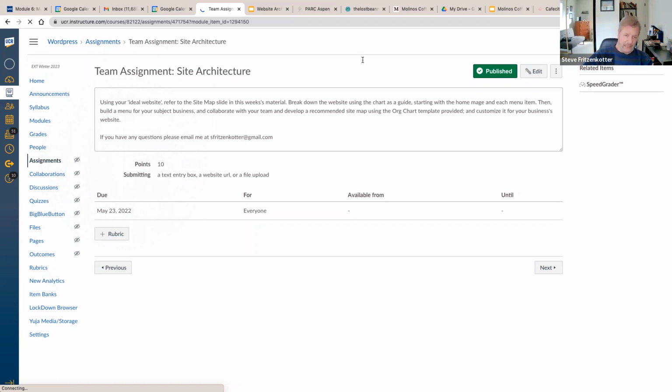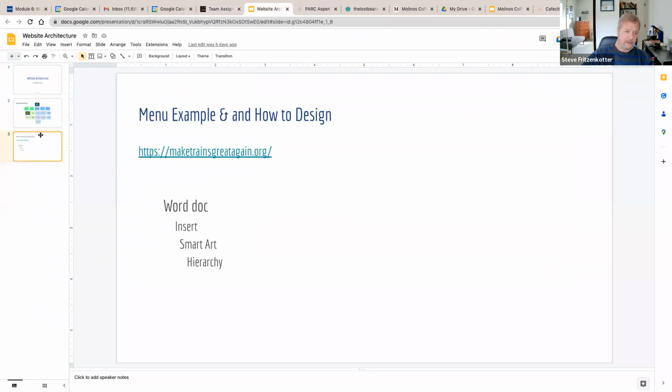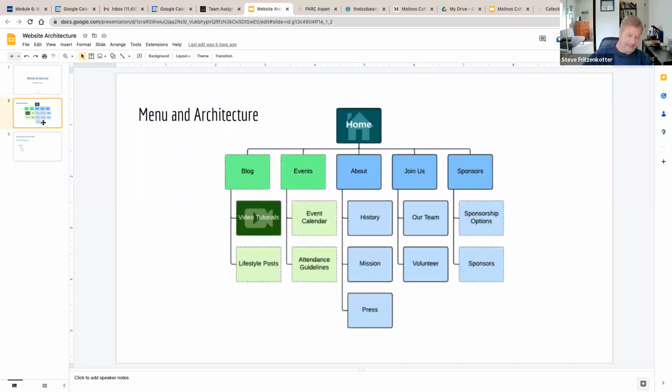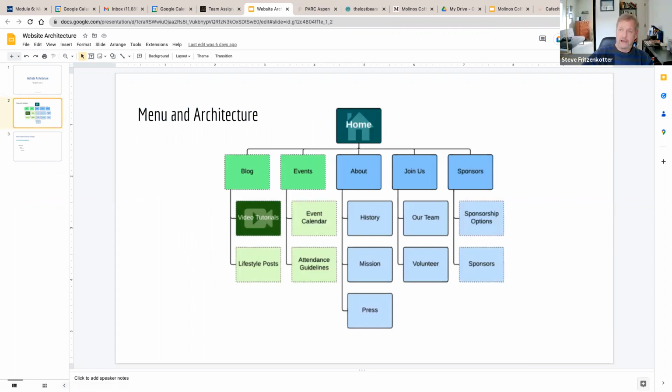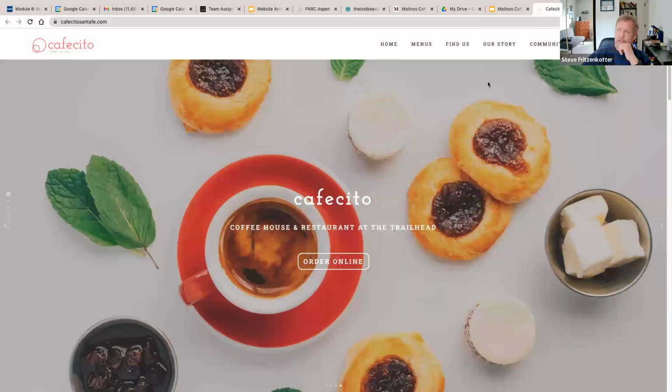So that's what I'd like you to create, something like that, something that looks like this, but not exactly this. Now, I looked at one of the ideal websites that you guys selected, and they've got a pretty straightforward website.